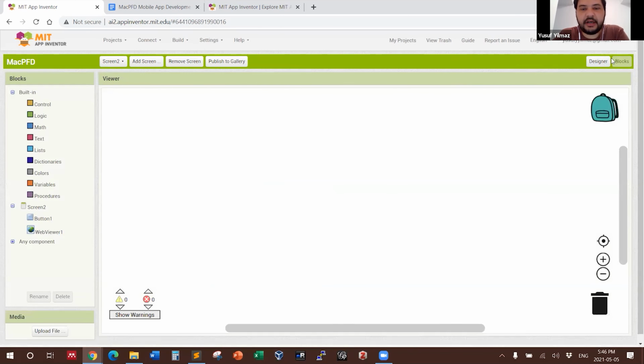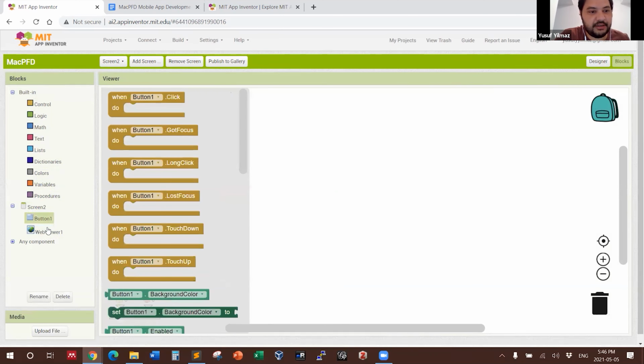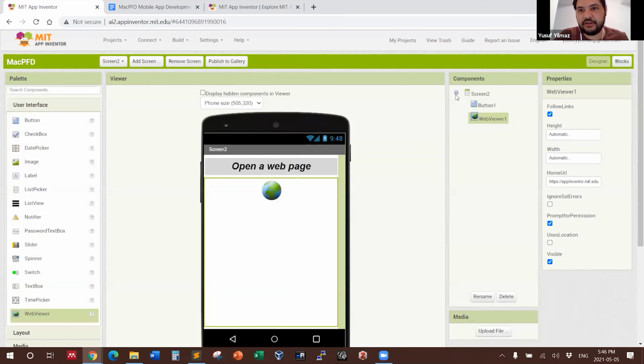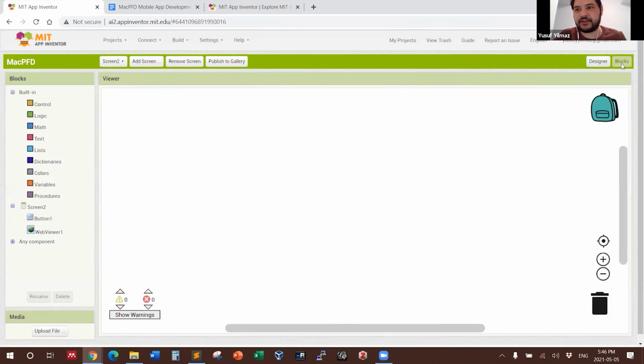When I go to the blocks, the interface has changed, and you will see some built-in features here, and you will also see the same components on your screen too. So you have the button one and the web viewer. As you can see, these are the same things that you are seeing on your component side. Is that clear? So you can always switch back: designer view, blocks view, designer view, blocks view.